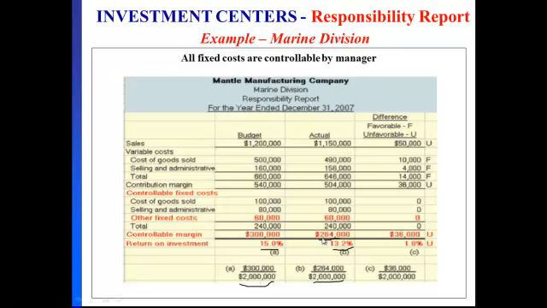He actually came in with a controllable margin of 264,000. So 264 as a percentage of 2 million is 13.2%. So you can see that he did not achieve his targeted ROI. He is under. Now we would do this, or senior management would do this, for every division.